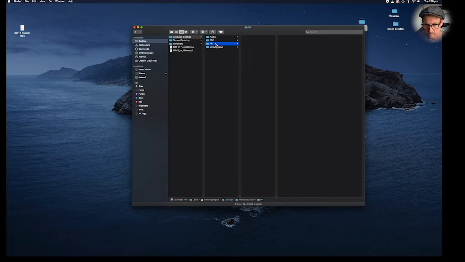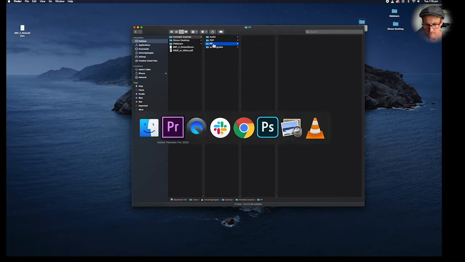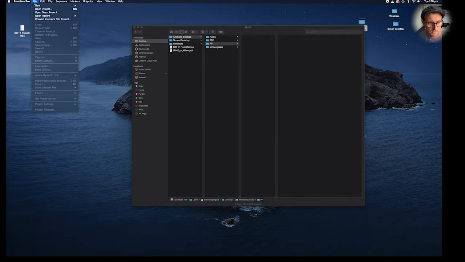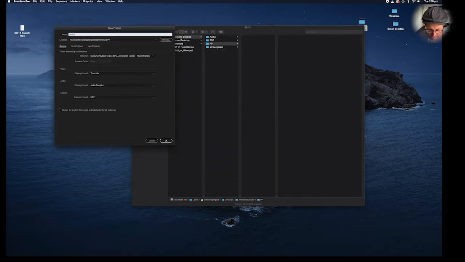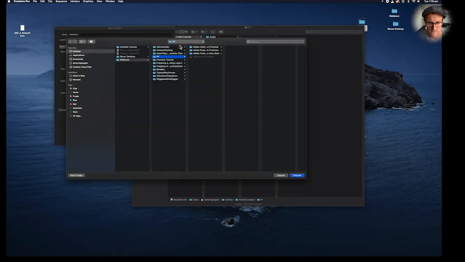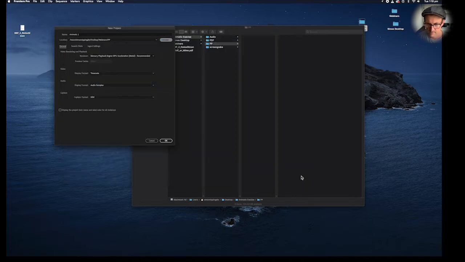And in here I've got my Premiere project folder, PP, I've just called it. And I'm going to save my Premiere project in there. So in Premiere, I'm going to go File, New Project. And I'm going to call this Animatic 1. And I'm going to browse that project so it exists inside Animatic Exercise Premiere Pro, just in there. And say OK to that.